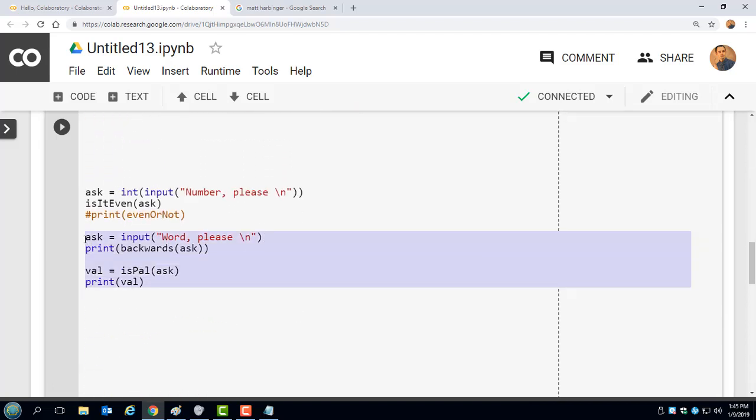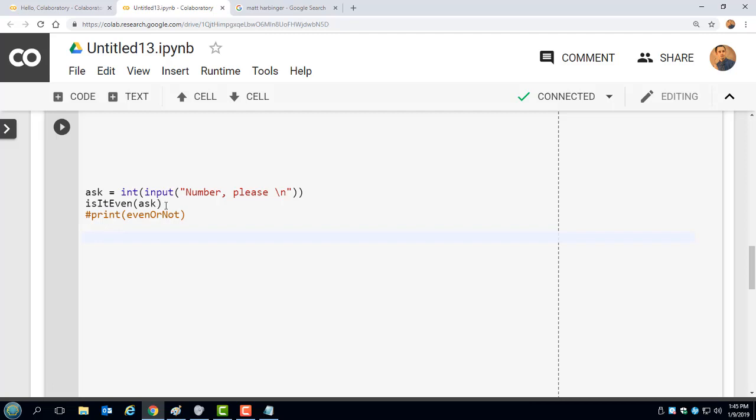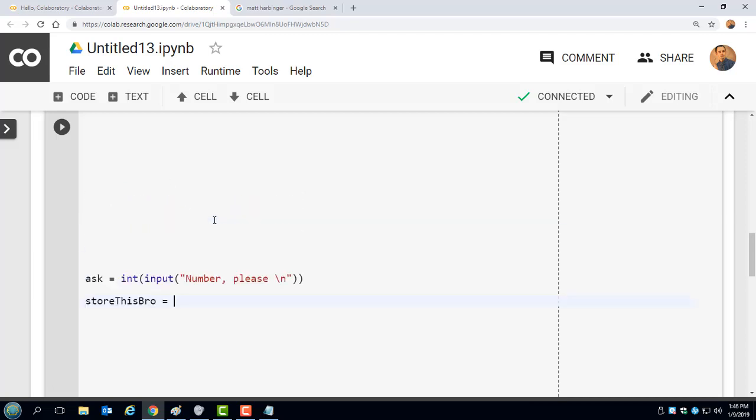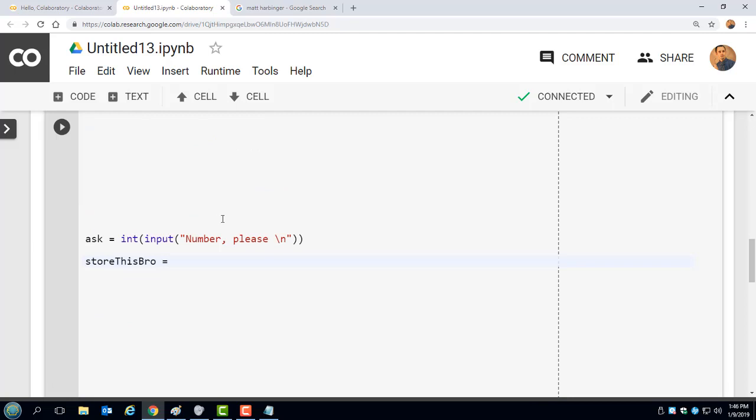In fact, I'm going to delete this, and I'm going to delete these, because I'm just going to take in a number and store it. I'm going to say something like, store this, bro, and call the function what I called it in the first place: sumThis of ask. I should capitalize the T, because I feel like they should match. And do it correctly this time. There we go. And last but not least, I'm going to do the smart thing: print store this, bro.